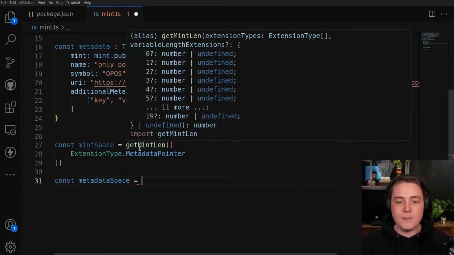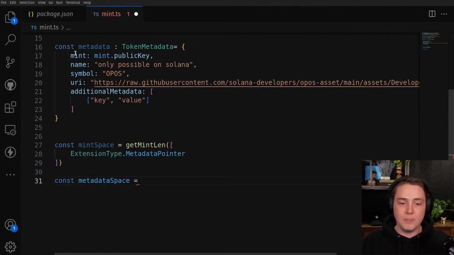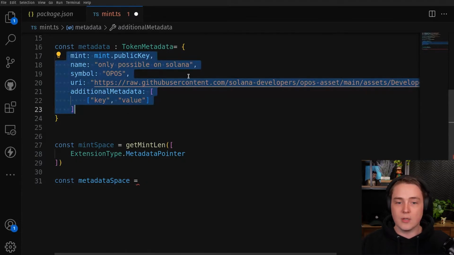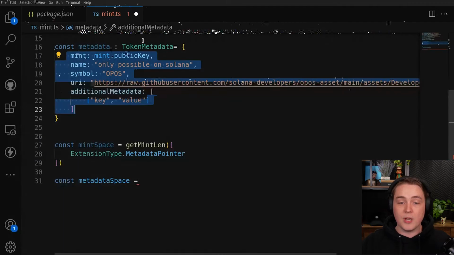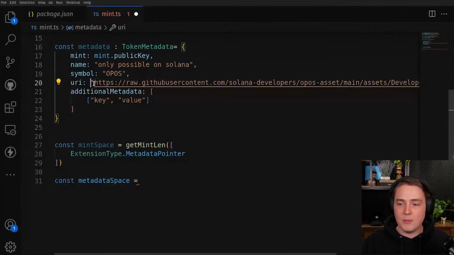And the token metadata extension is what's known as a variable extension type. So the actual length and the actual space that you need to allocate on chain is going to differ depending on the actual buffer length of all the metadata you want to put on chain. So your URI is a variable length. This name is a variable length. This symbol is a variable length. So we actually have to calculate the space slightly differently than we normally would for all of the other token extensions.